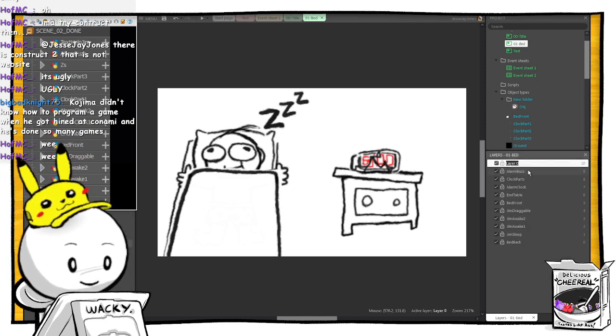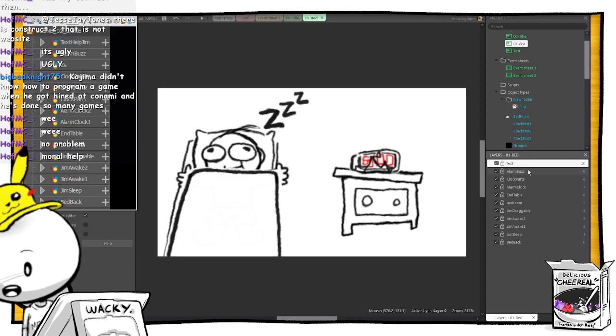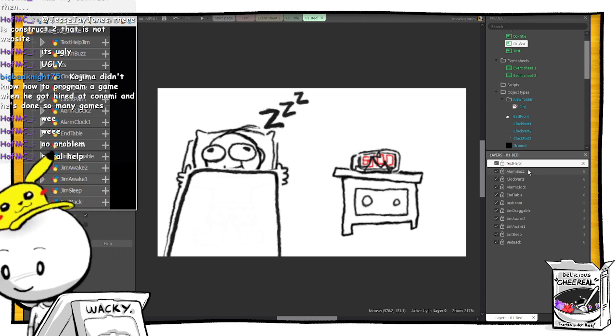Insert layer. And this is the last one, right? Text help Jim.